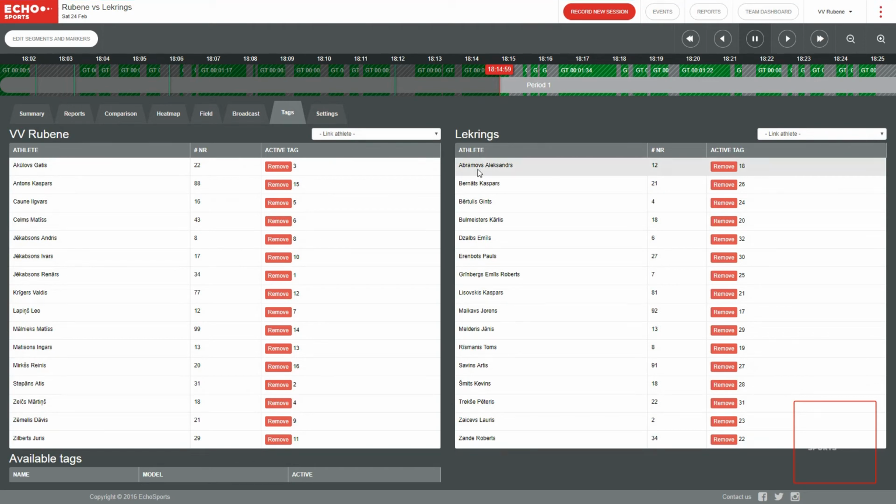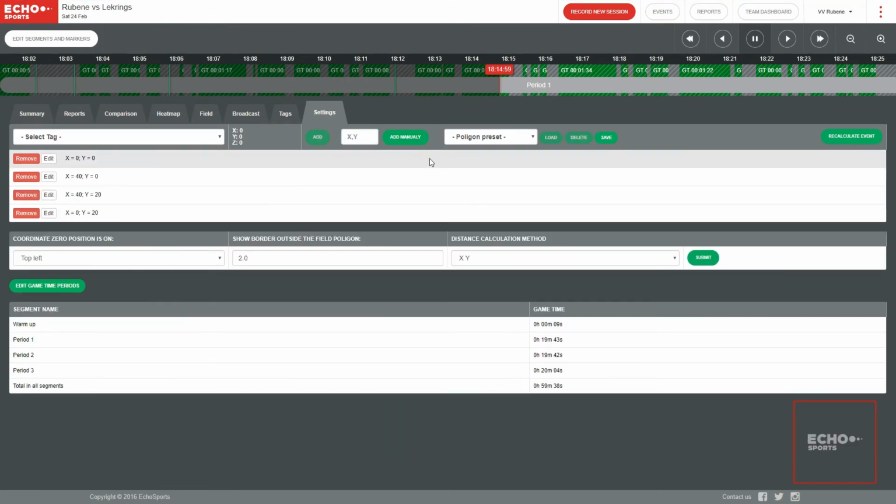Athlete linking to specific tags is done in the Tags tab. Here you can see the available tags and can link them to specific team athletes for the event. Also, changing of links can be done here. Settings tab is there to adjust specific event parameters. The usage specifics of tags and setting tab will be explained in another video tutorial.